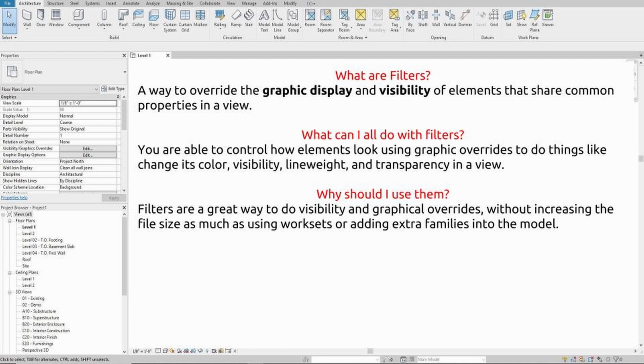Why should I use filters? Filters are a great way to do visibility and graphical overrides without increasing the model's file size as much as its alternatives, such as using work sets or adding extra families into the model.